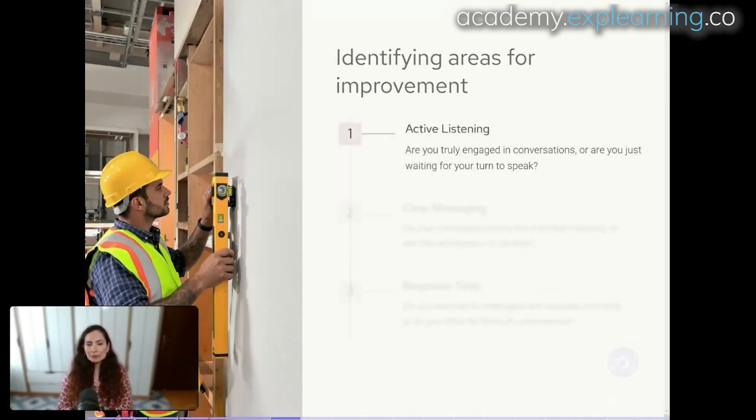This is something that you really want to give your full attention to. Are you actively engaged in the conversation? Are you just waiting for your turn to speak? Or are you really involved, right?